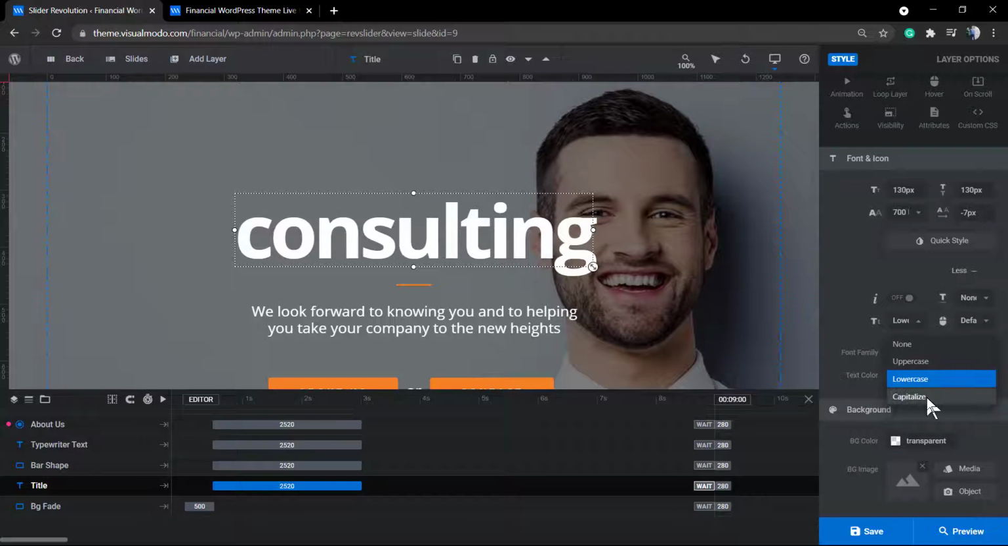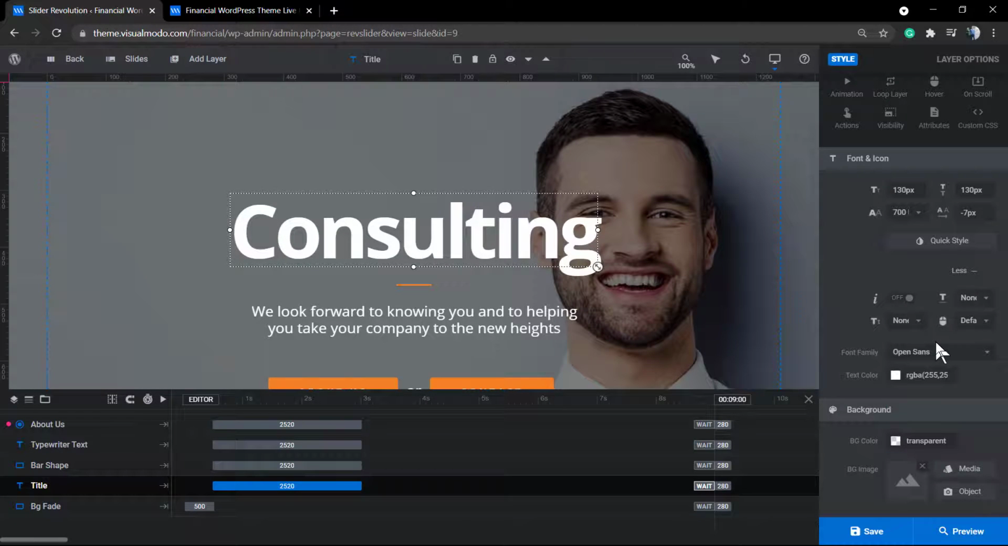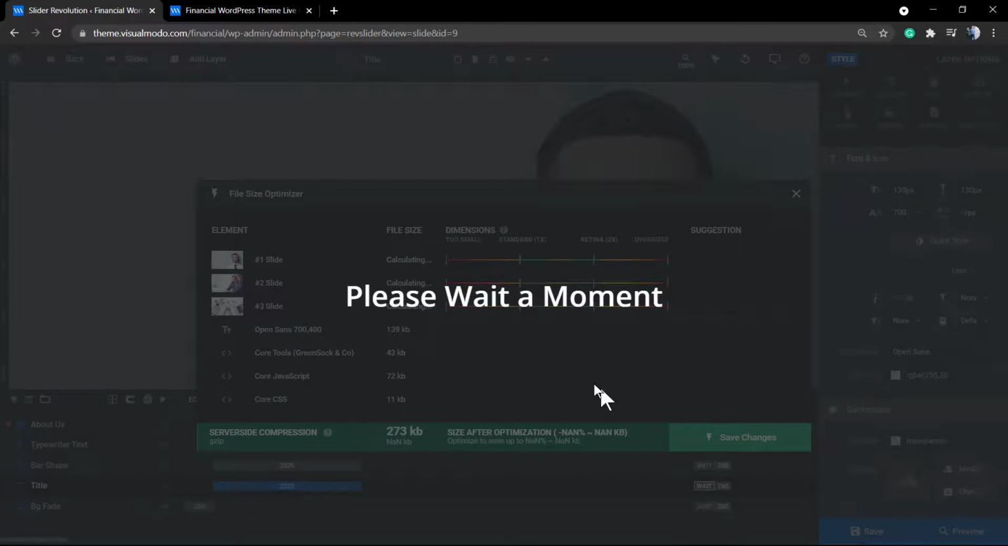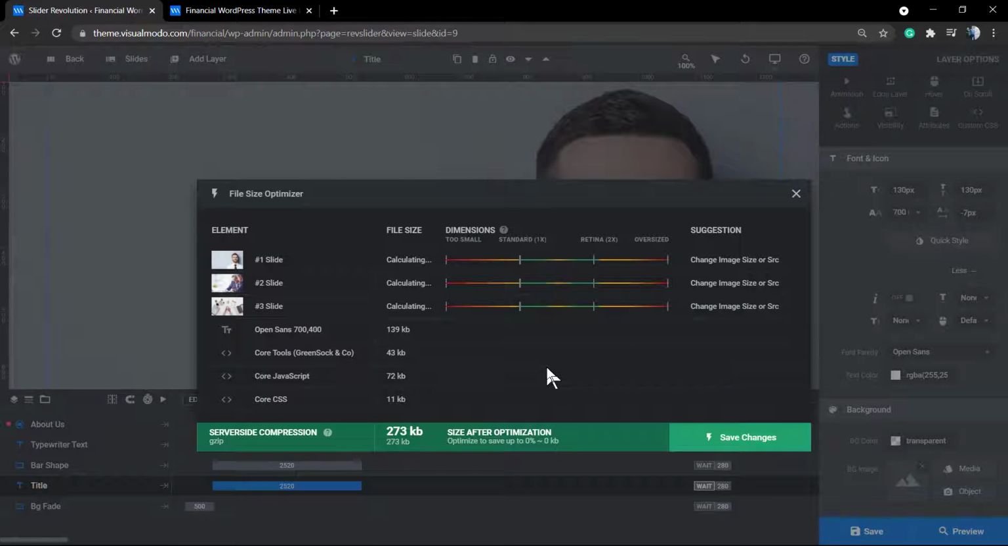But as you can see, the process is pretty simple, and you can find more hidden and useful options in this section of your Slider Revolution plugin. Now, if you have finished your edits, click on save. You can see that now we have a new green option called optimize the sizes of our image. I'm going to explore this later in another video.